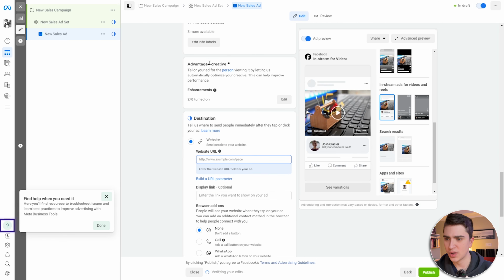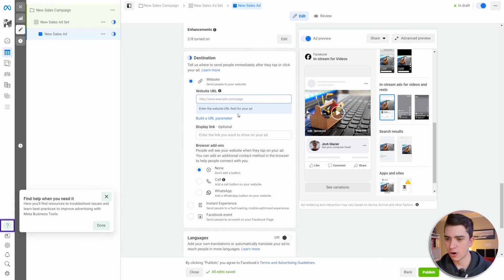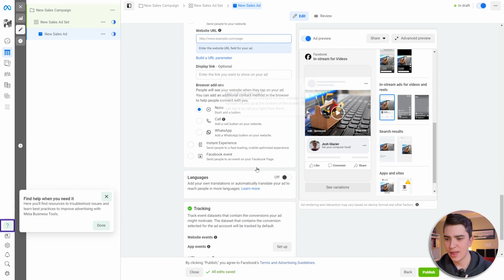And we'll say Advantage Plus Creative. Tailor your ad for the person viewing it by letting us automatically optimize your creative. Again, this is making sure that Facebook has the opportunity, especially if you don't have much experience with it, to tailor your ads based on what Facebook sees as being the best way to actually show your ad to the most people.